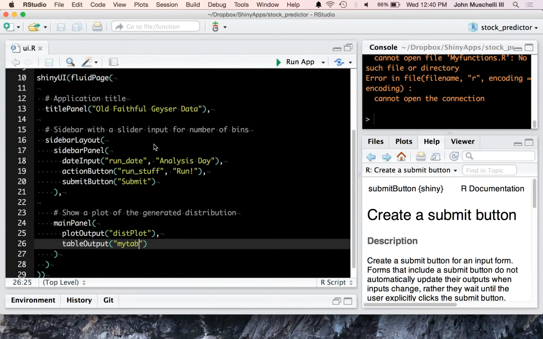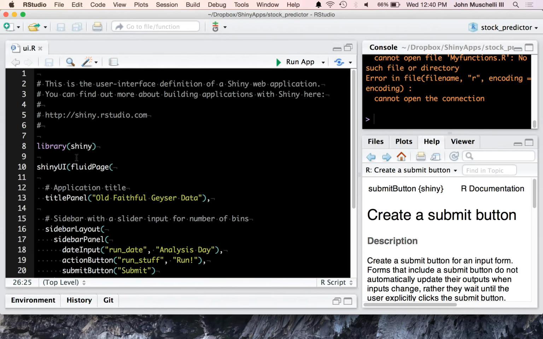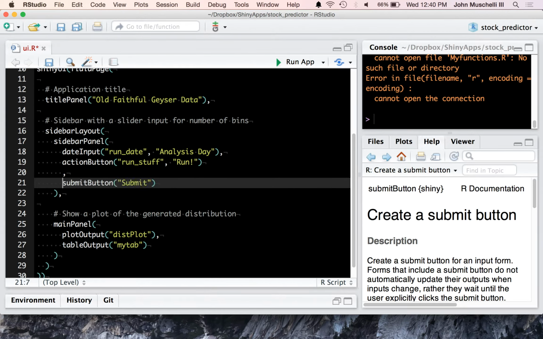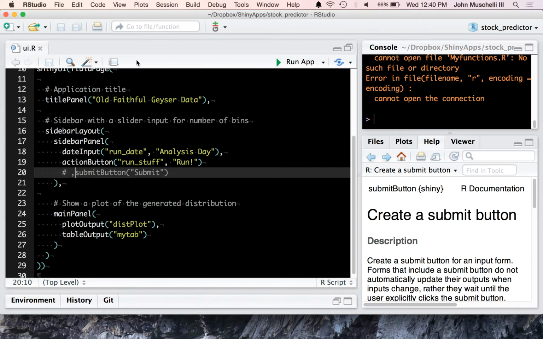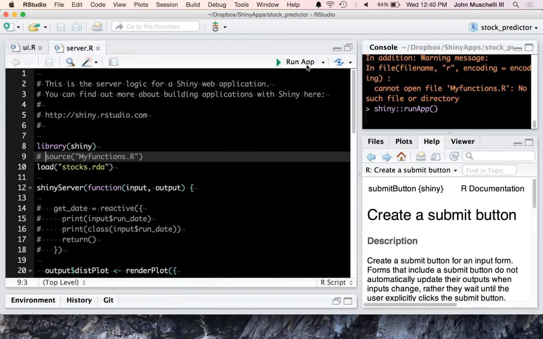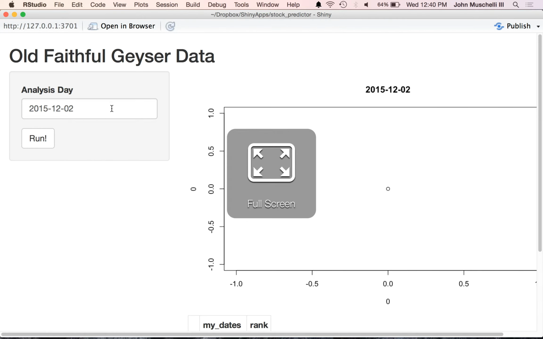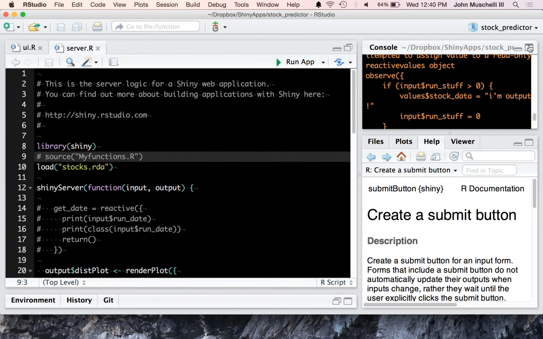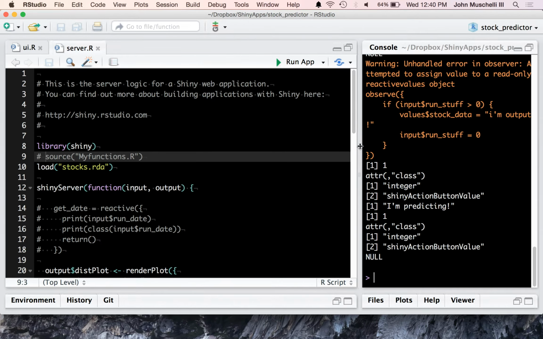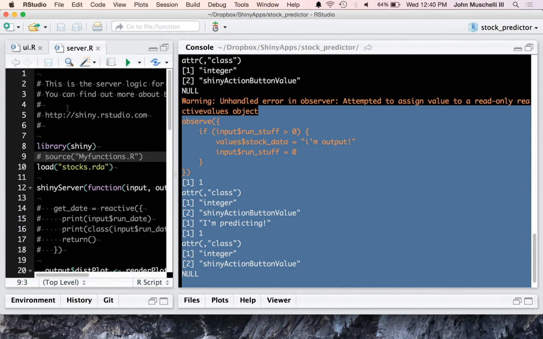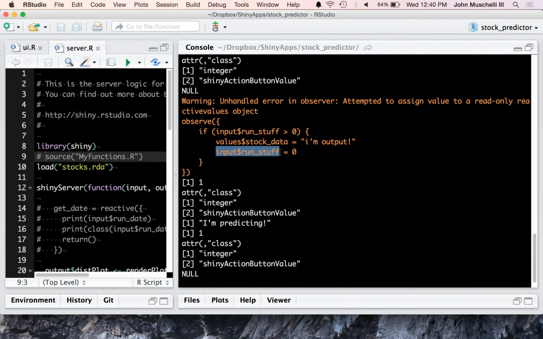Okay, let's get this. Oh boy. Yep, that makes sense. So the reason that failed is because this function doesn't exist. That file doesn't exist, so it's like, I don't know what you're trying to do. Attempted to assign. Yeah, so you can't reset it to zero.